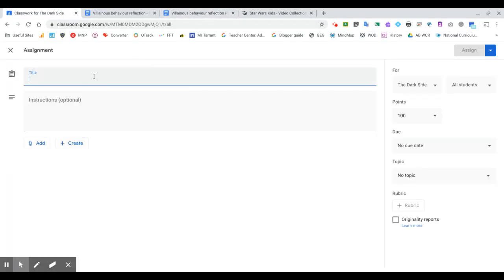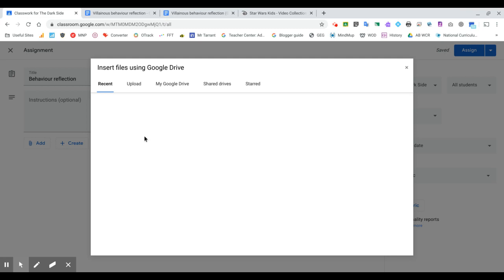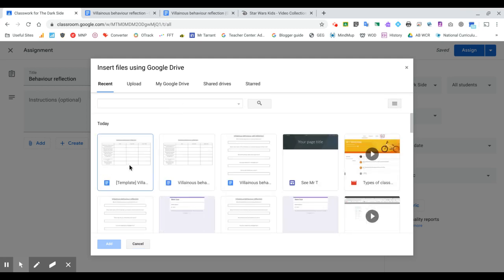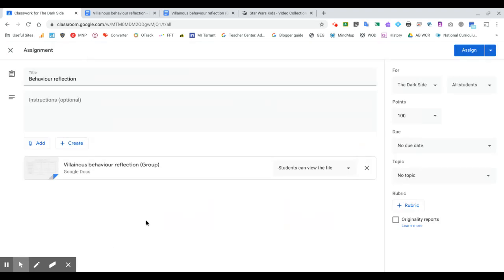So I'm going to call it behavior reflection. So I've created a task. I've given it a title, so it will appear on the post. I'll add my file in from Google Drive. It's my most recently added, so it should be there straight away. I could go into anything else in my Google Drive that's ever been shared to me. So I'll have that one, villainous behavior. Put it in there.